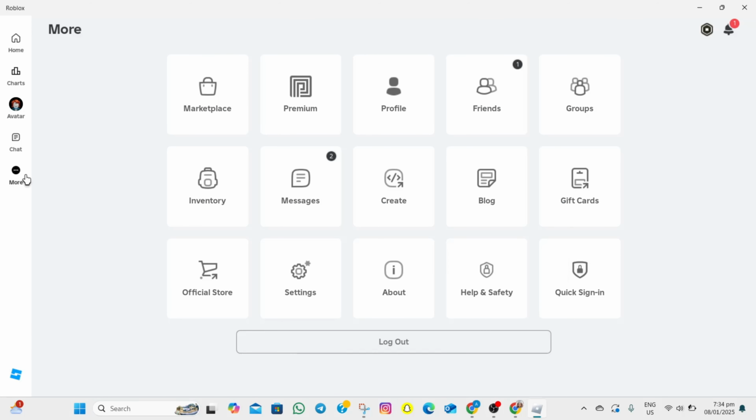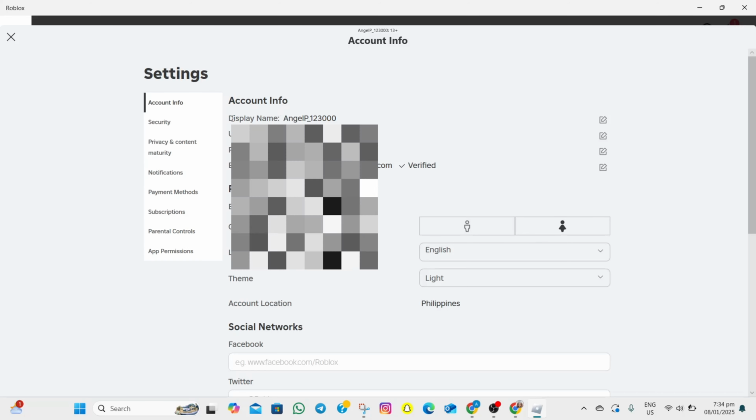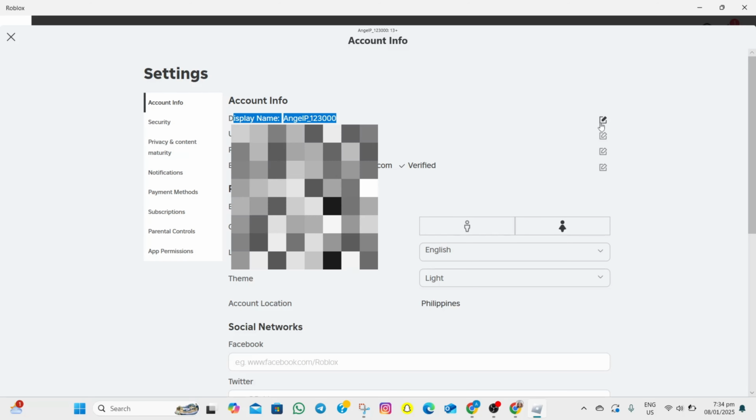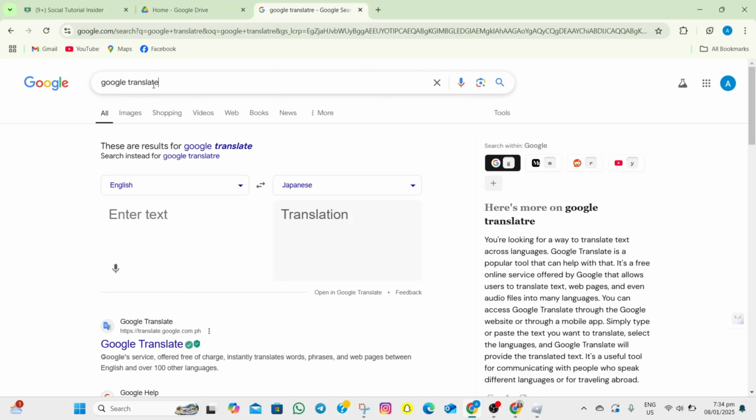After that, tap on Settings, and then in here we'll have to go on this Account Information. Under here, you will now see this option Display Name. What we need to do is to go on the right part of the screen and then tap on the pencil icon. After that, we'll have to open our browser and then search for Google Translate.